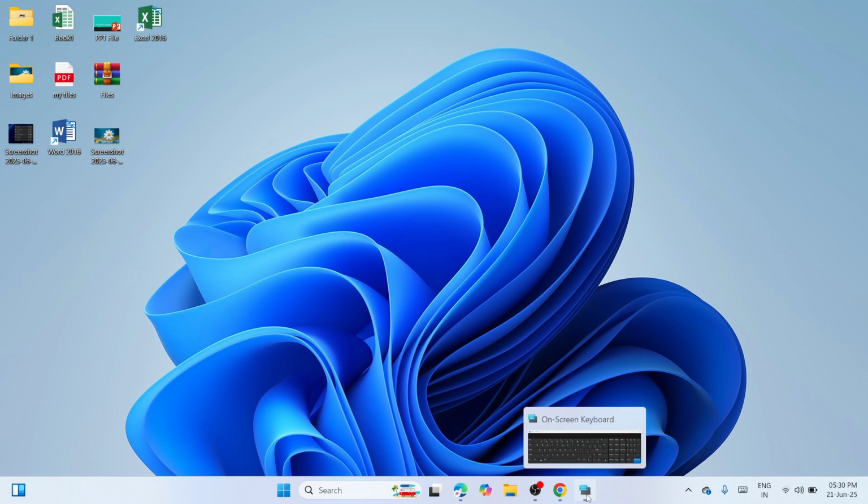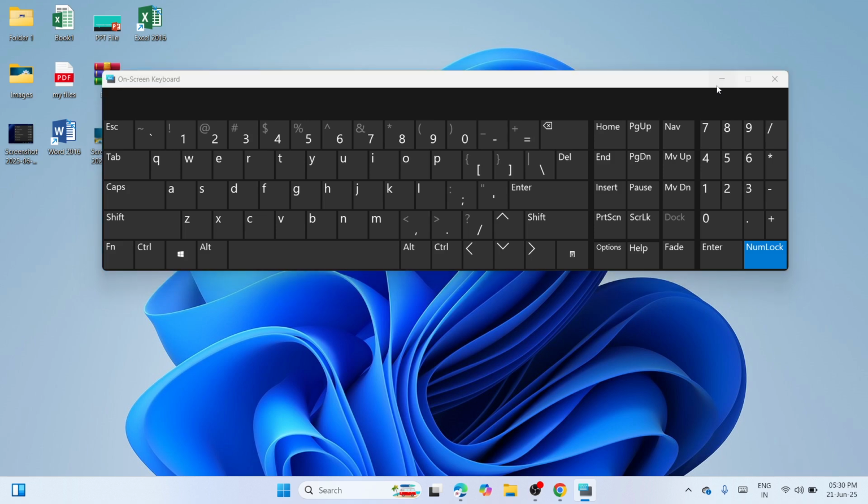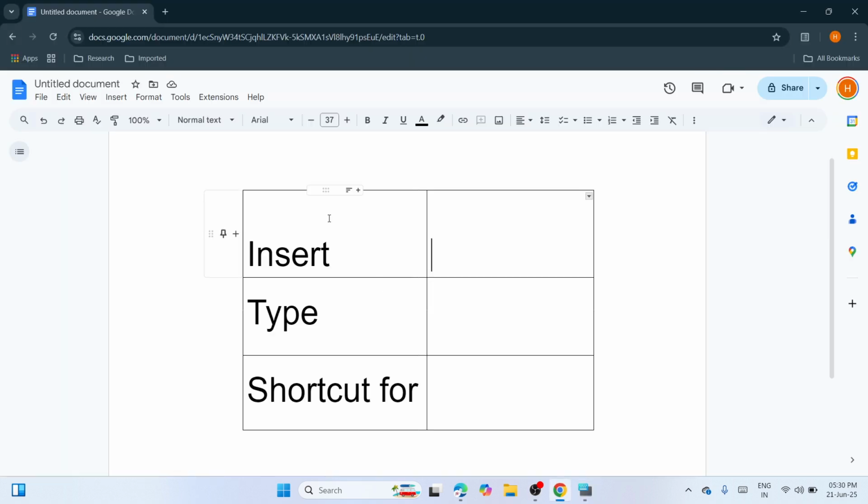So first things first, you need to bring up the Google Chrome, okay? Once you have opened the Google Chrome, you need to proceed here at the top left corner. You can see there file, edit, view, insert, format, tools.